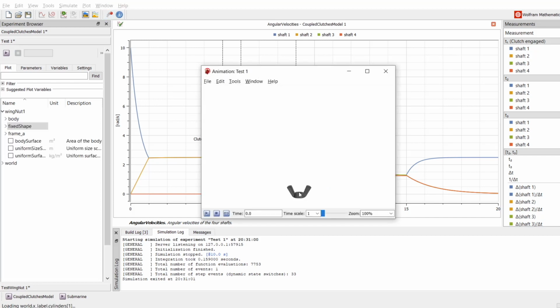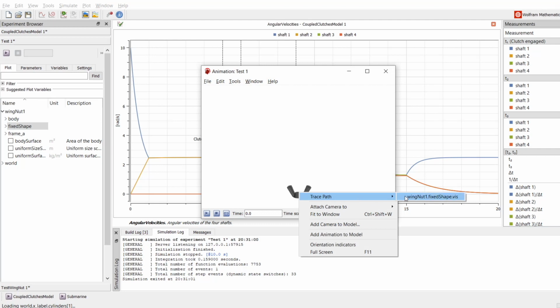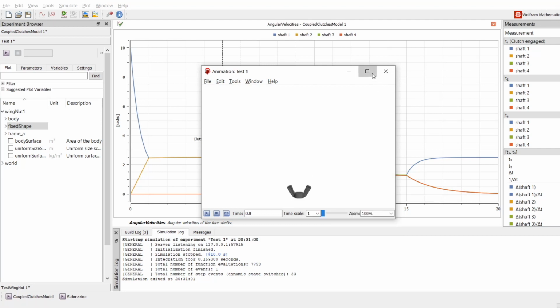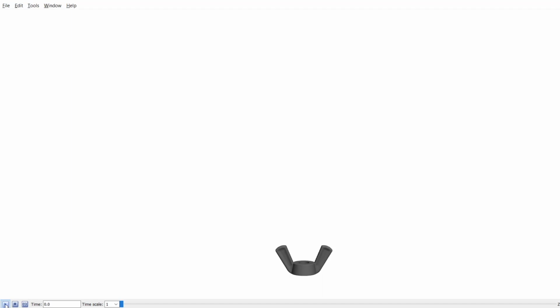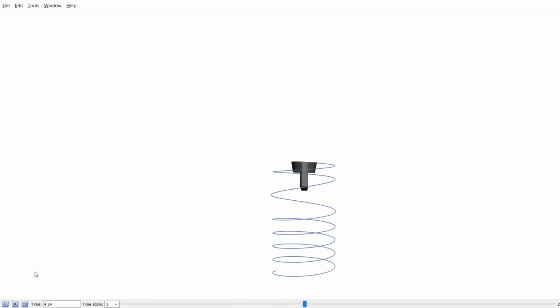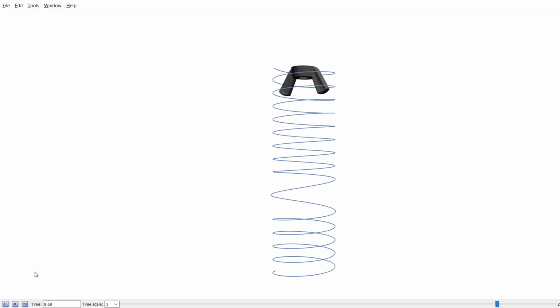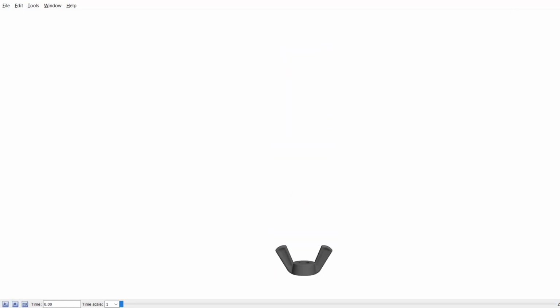You might see an interesting behavior here. The lock nut switches. This behavior is in fact called the Janibekov effect. This effect states that for a rigid body with three unique moments of inertia, rotation about the intermediate axis is unstable, while rotation about the other two axes is stable.